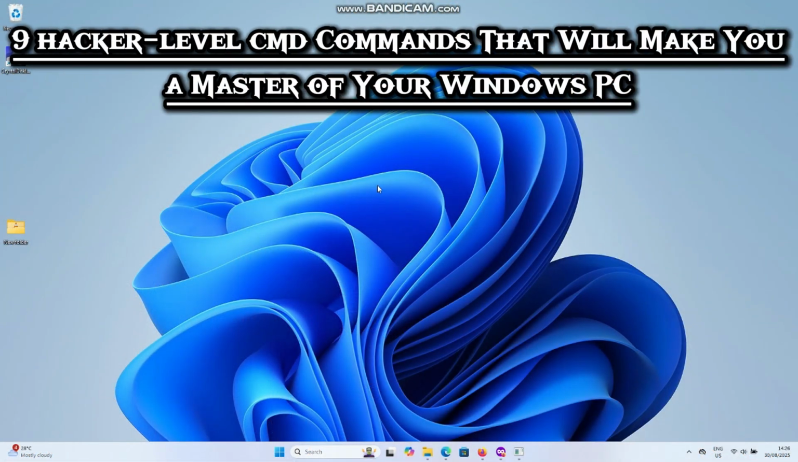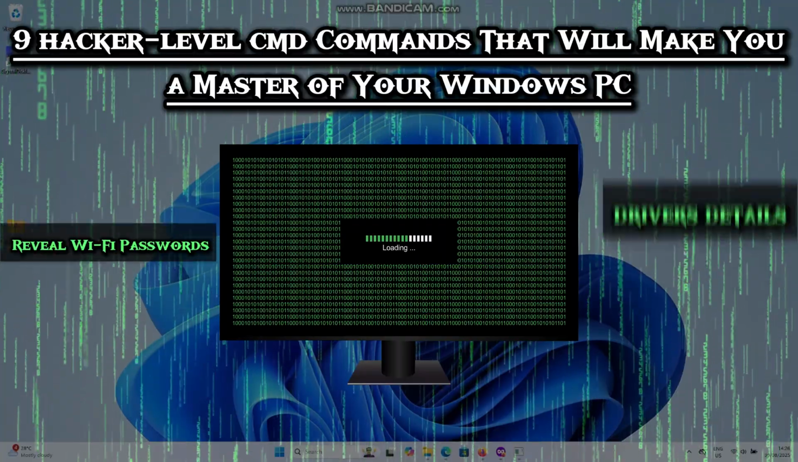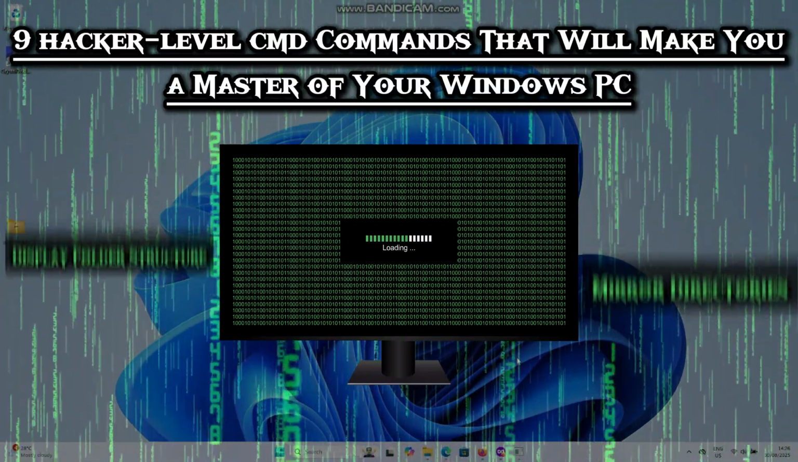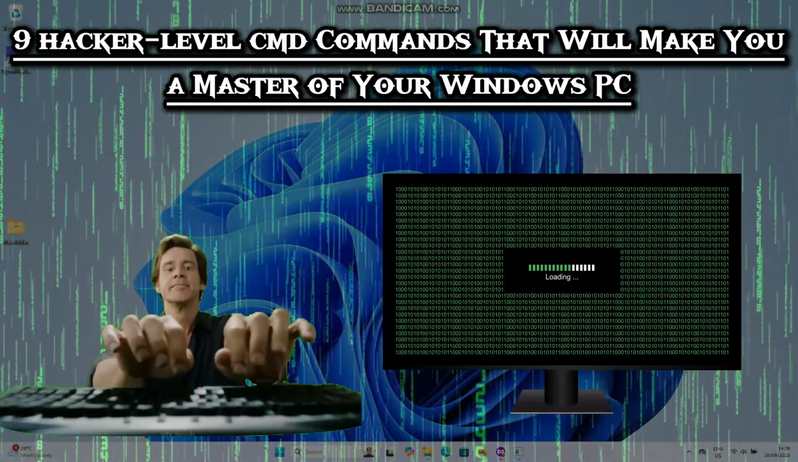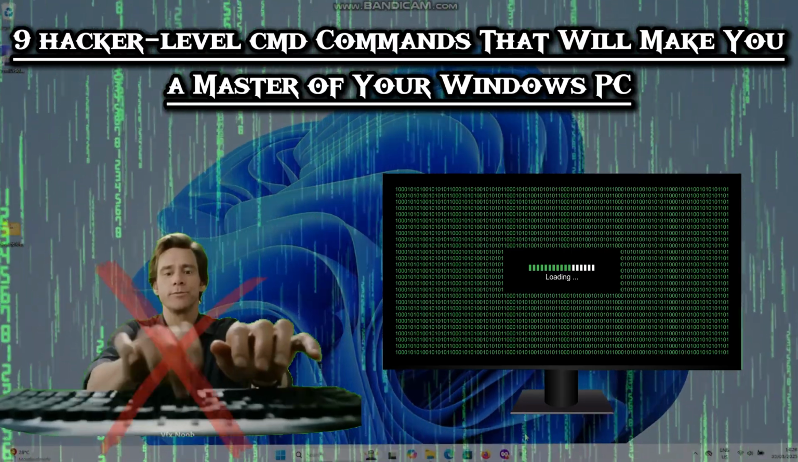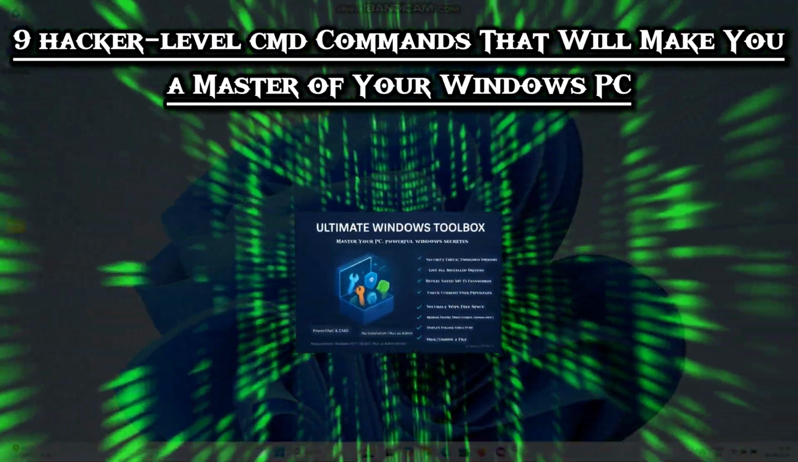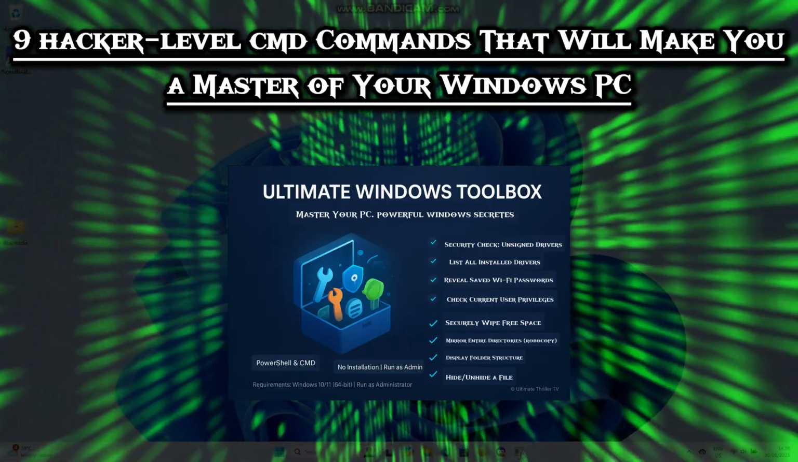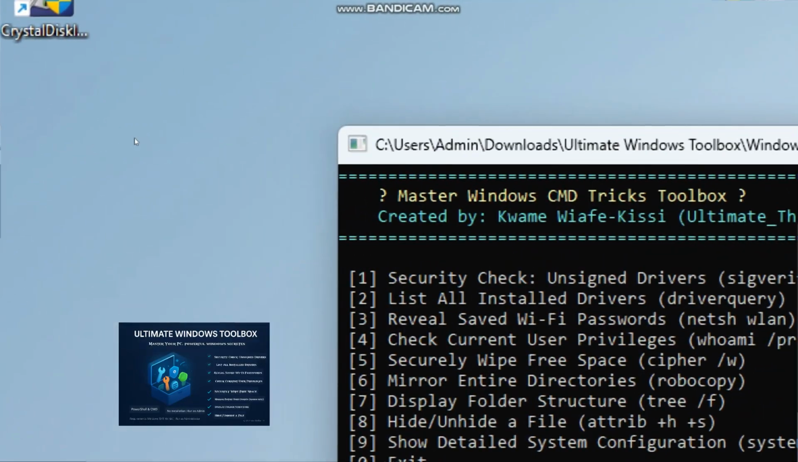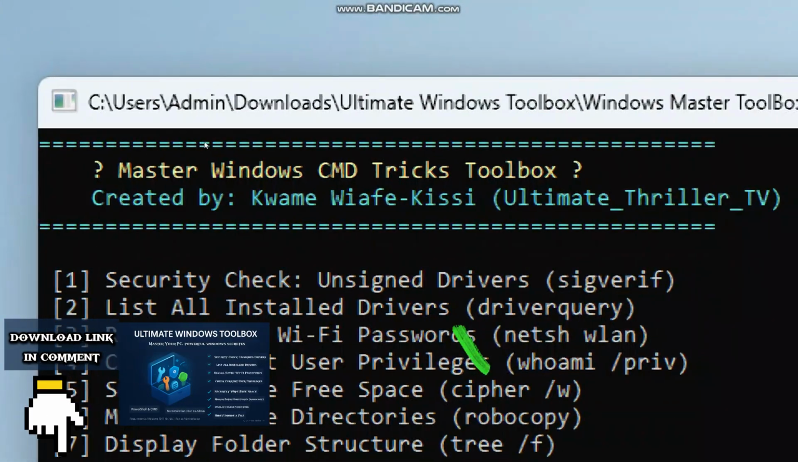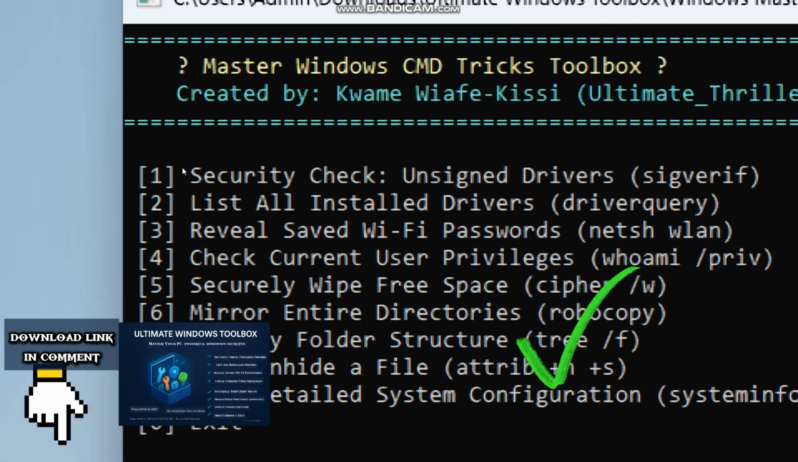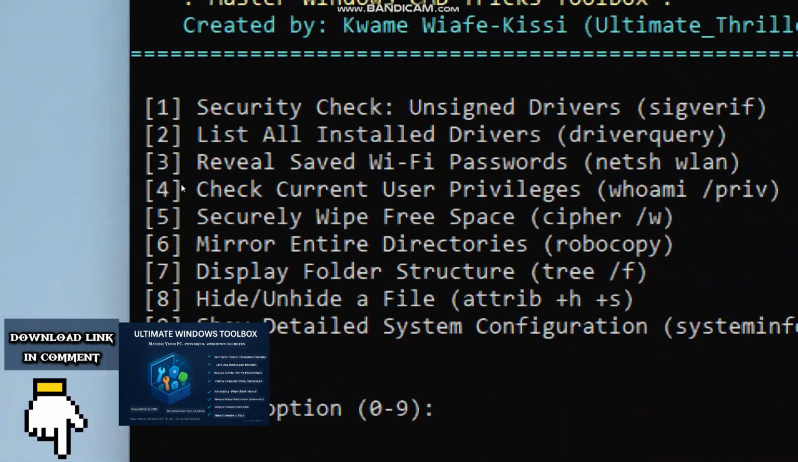Today, I'll show you how to unlock 9 hacker level commands that will make you a master of your Windows PC. Now, I know memorizing these commands and typing them out one by one can be a headache. That's why I built something special for you, the Ultimate Windows Master Toolbox, a simple interactive menu that puts all these powerful commands at your fingertips.